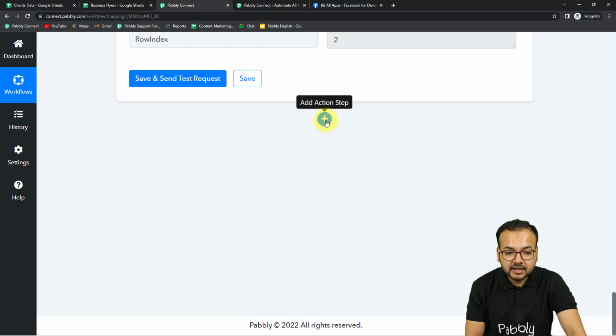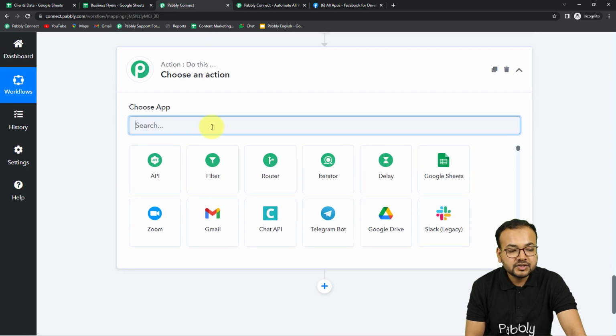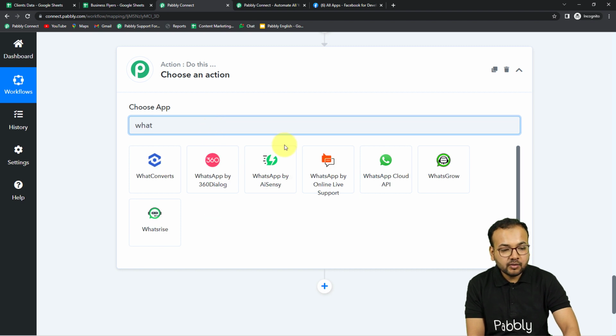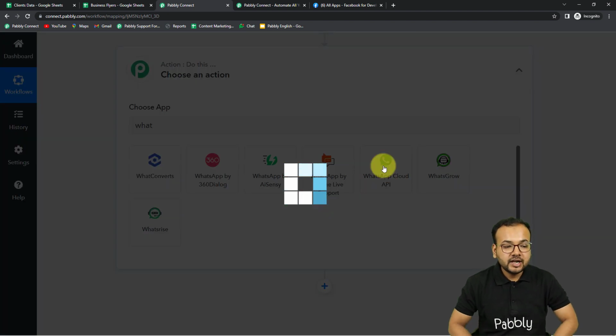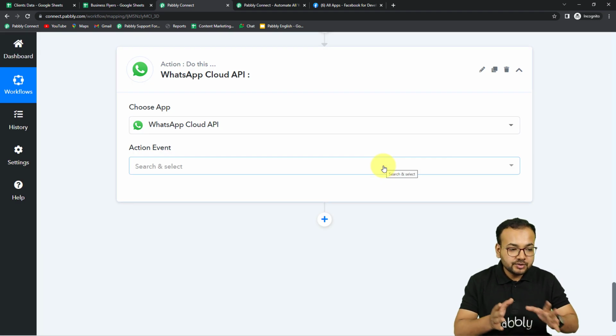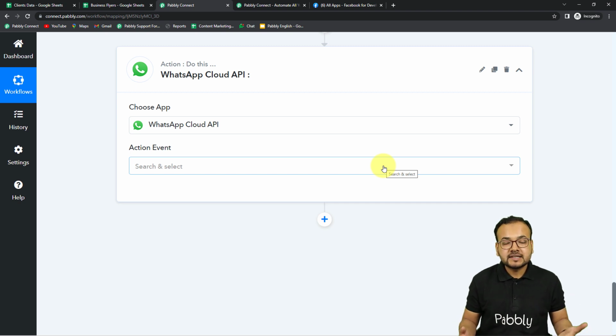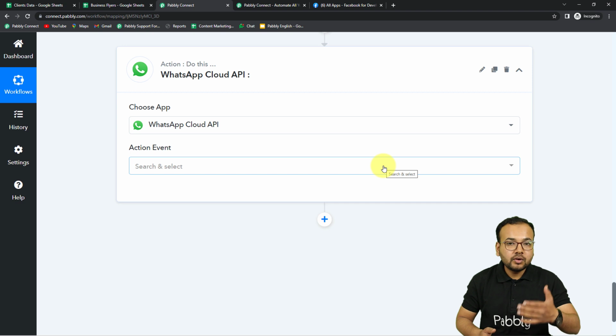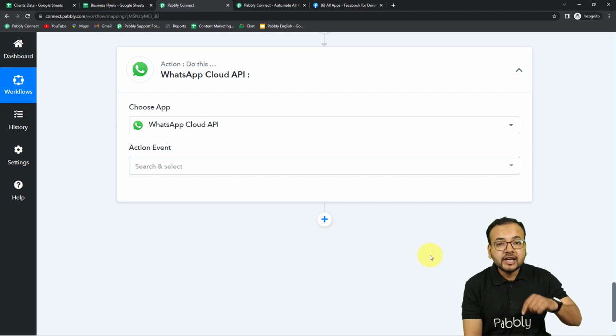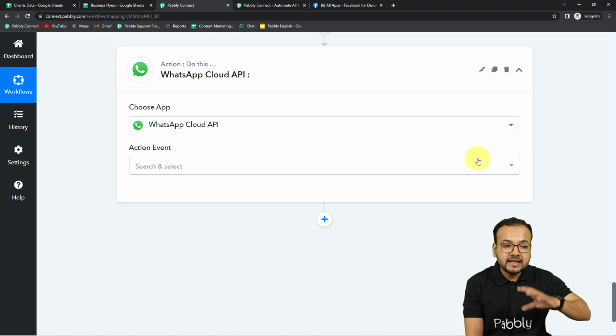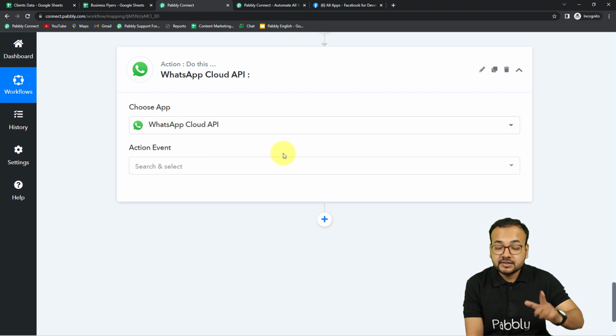For that to happen, just click here on this plus icon, and from this action step, search for WhatsApp's Cloud API. Okay, so guys, to send messages on WhatsApp, and to use this Cloud API feature, first of all, you need to set up your own WhatsApp Business Cloud API. To do that, you can check the links that we have pasted in the description, and we have videos on how to set up your Cloud API, and we have thoroughly explained how you can set up your own WhatsApp Business Cloud API. So do check those videos, set up your own Cloud API, and then you can connect this Cloud API feature here in this action step.